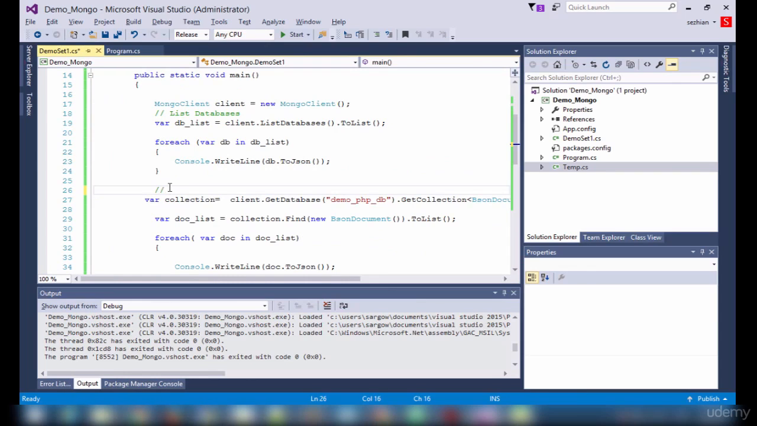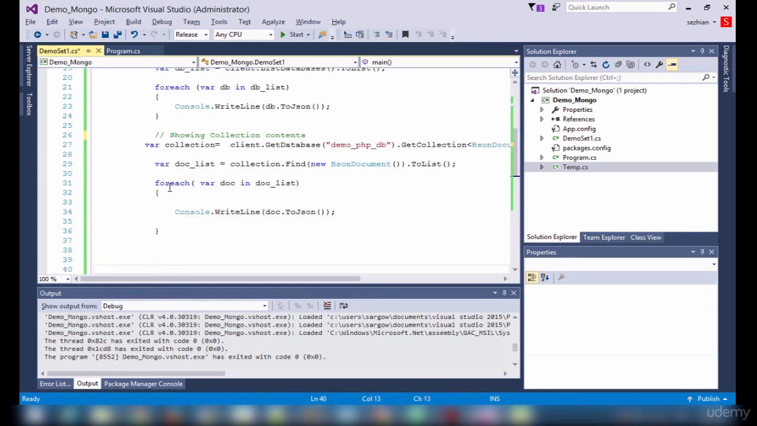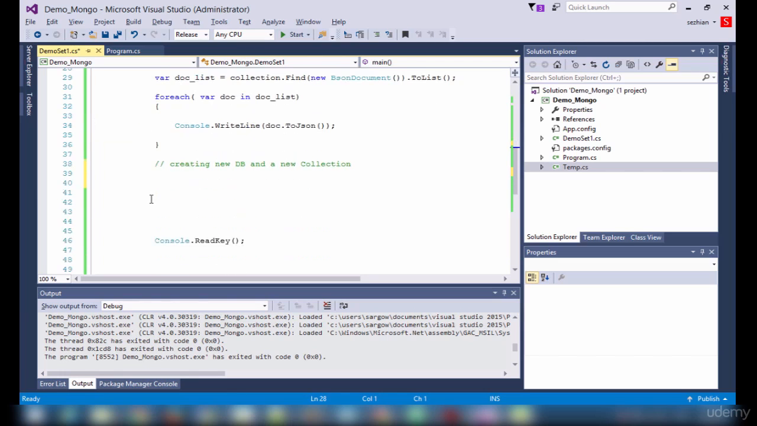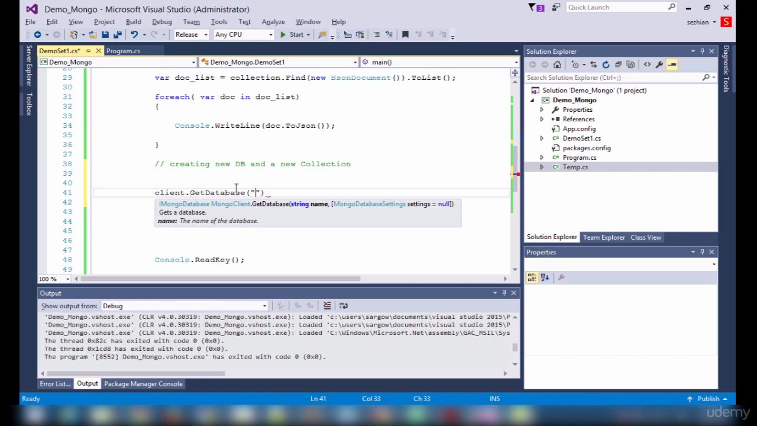The third step is to create a new collection. Let me create a database as well as a collection. That's very easy. So this is what we did for showing collection contents. The next one is for creating a new DB and a new collection.